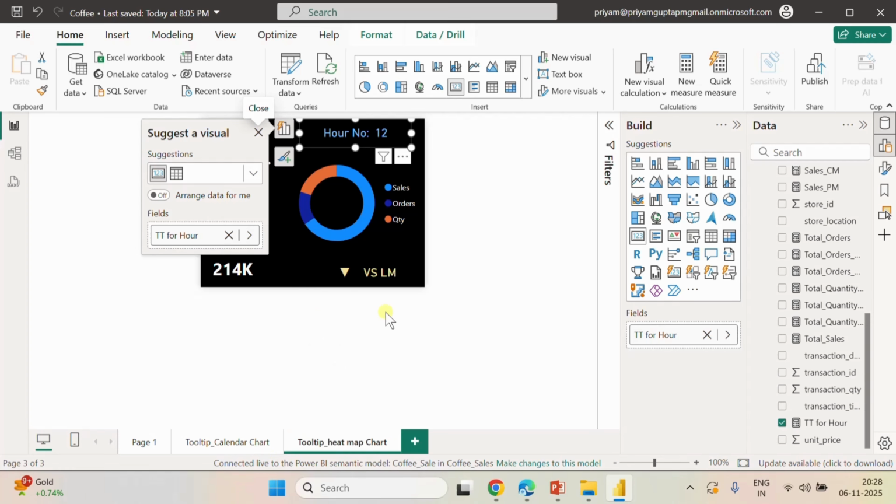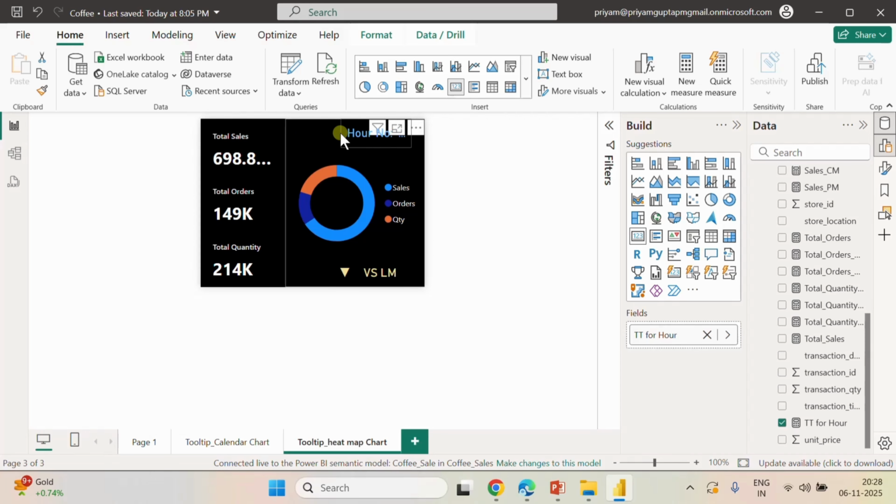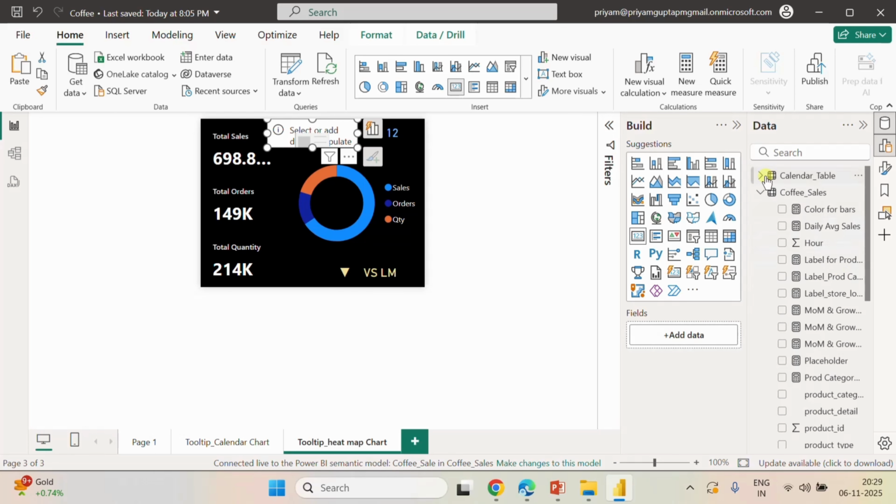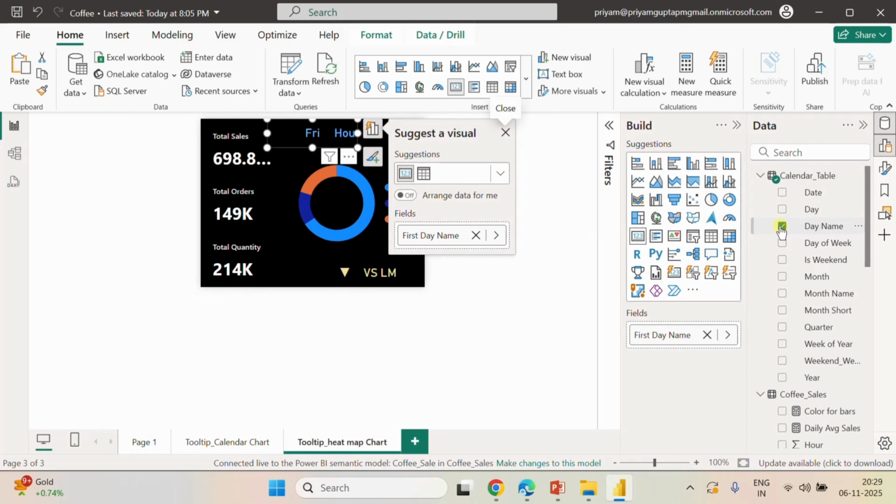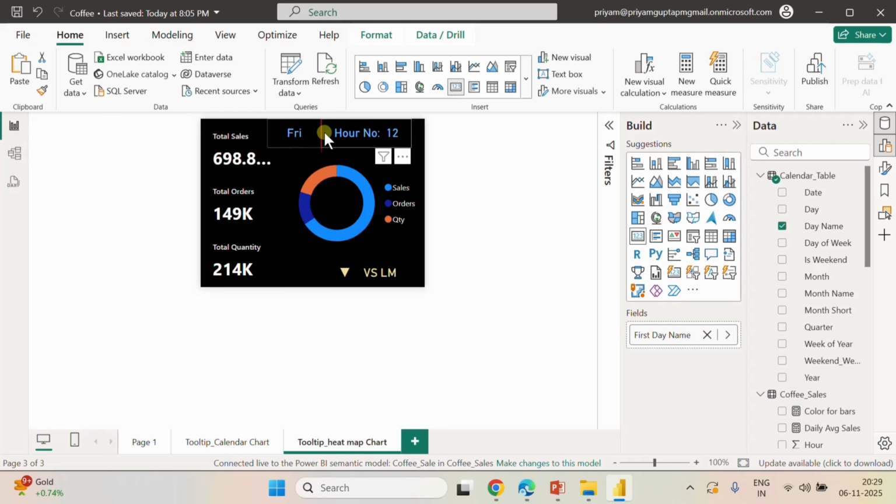Now we have to do some more adjustment. Now let me copy this one and here we are going to show the day name. Let me show. Now it is looking fine.